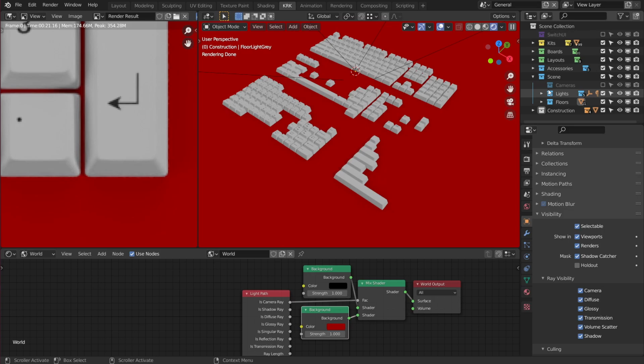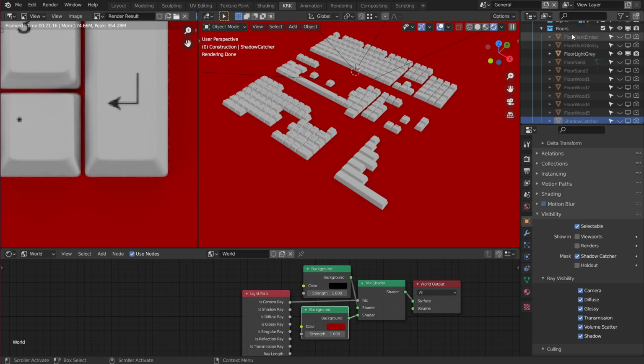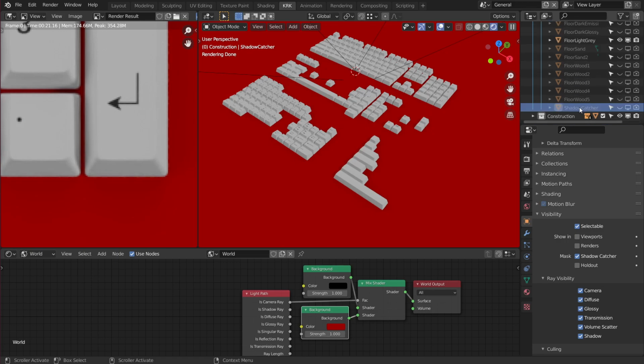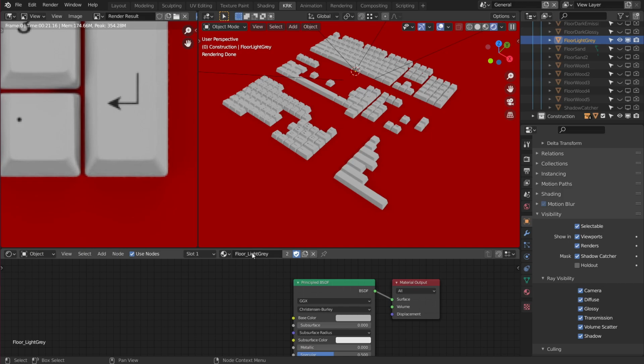But before that, I'd like to point out that I've included a shadow catcher plane in the floors. And instead of switching your floor light gray over to a shadow catcher, you can just use that. Both of them share exactly the same material. So you'll look in here and see floor light gray on either one. They're both the same. Just that one is a shadow catcher and one isn't.